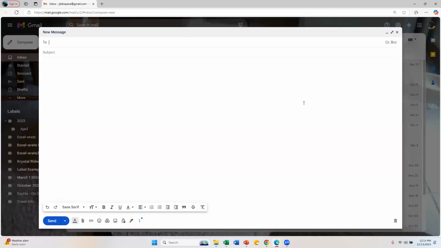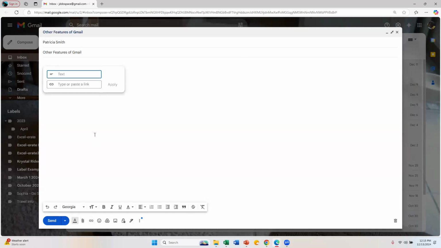Let's go ahead and compose another one. So some other features of Gmail, that was the paperclip. You can also insert a link. So if you want to, we'll just say Nebraska, and then maybe the link is www.huskers.com. And I can click on apply, and it automatically puts that in.